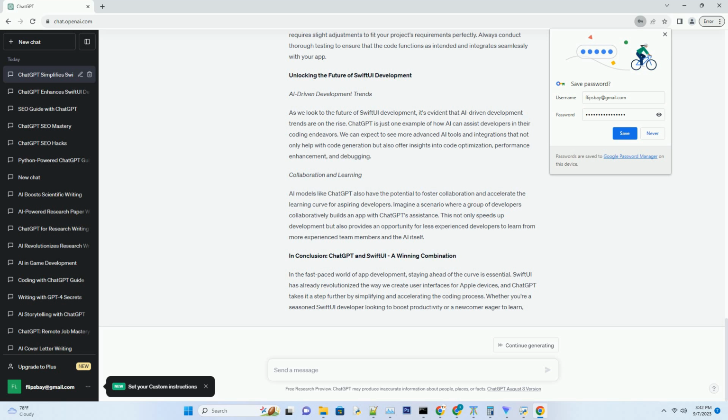When you encounter issues or errors in your SwiftUI code, ChatGPT can serve as a helpful debugging companion. You can describe the problem you're facing, and ChatGPT can suggest potential solutions or identify common mistakes in your code. This collaborative debugging process can streamline the development workflow and improve code quality.